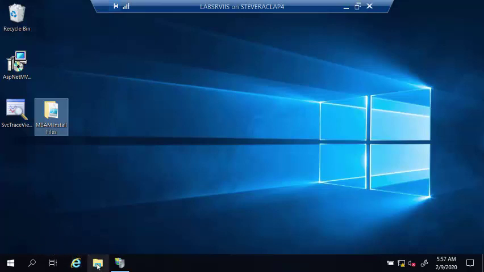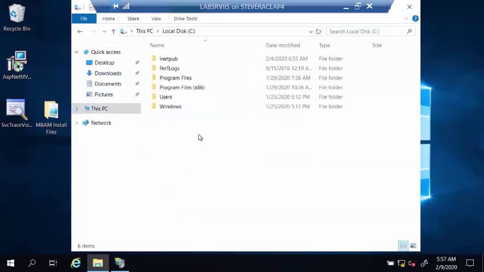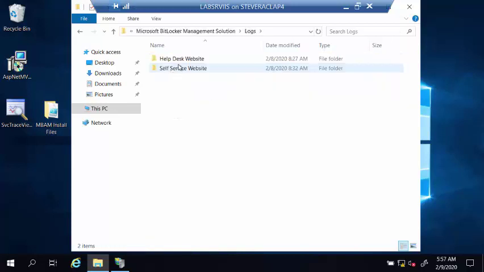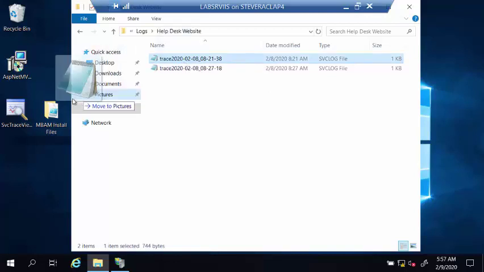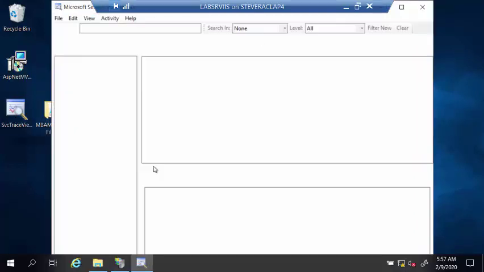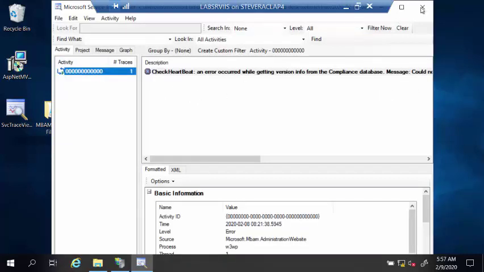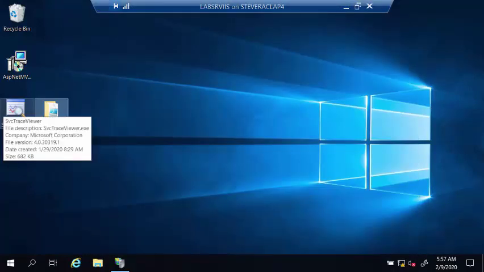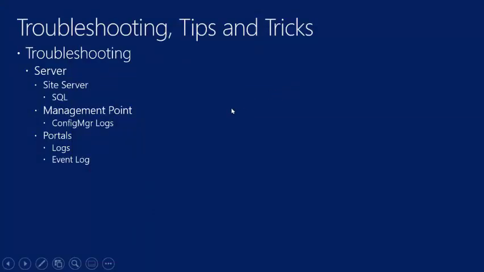So I did show these to you as well. Here under INET-Pub, you will have the BitLocker Management section right here, and then logs for both the help desk and the self-service portal. You'll look at these with the SVC Trace Viewer, as I was referencing a minute ago. Just pull it in there, and there will be a red herring as well here, because it's also referring to the compliance database. There's no issue there, but still, good place to know where logs are being written so that you can kind of get a handle on things if things aren't going exactly right. Okay, so that's on the server side.